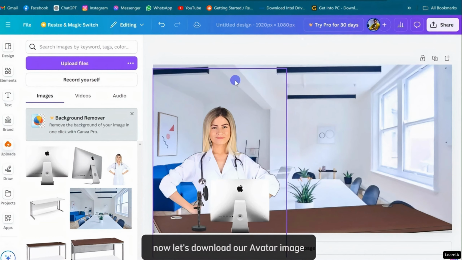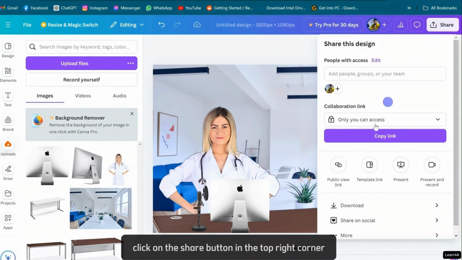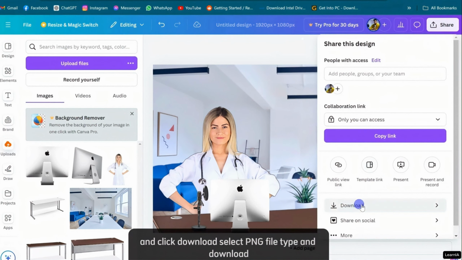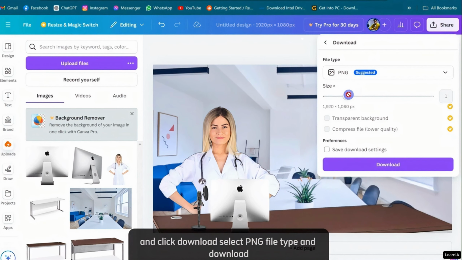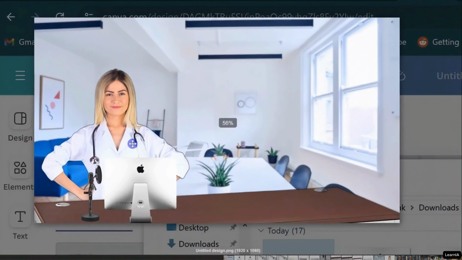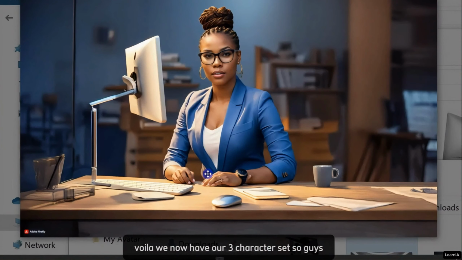Now let's download our avatar image. Click on the share button in the top right corner and click download. Select PNG file type and download. Voila, we now have our 3 characters set.